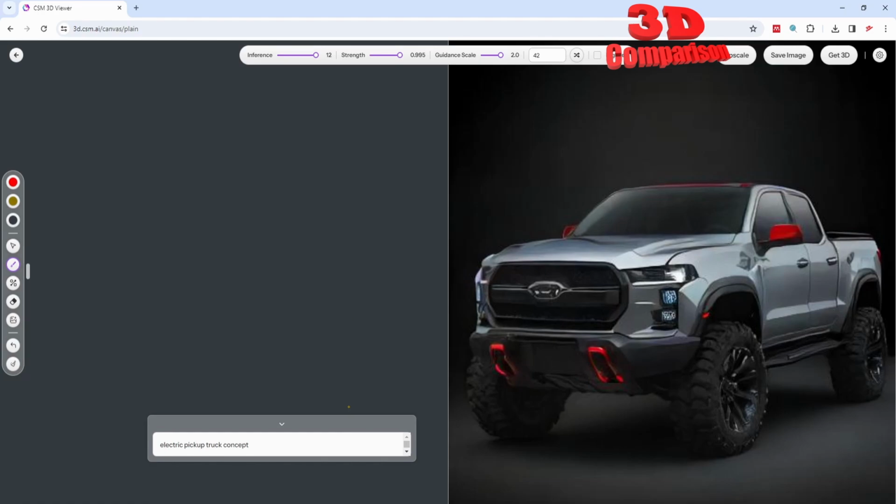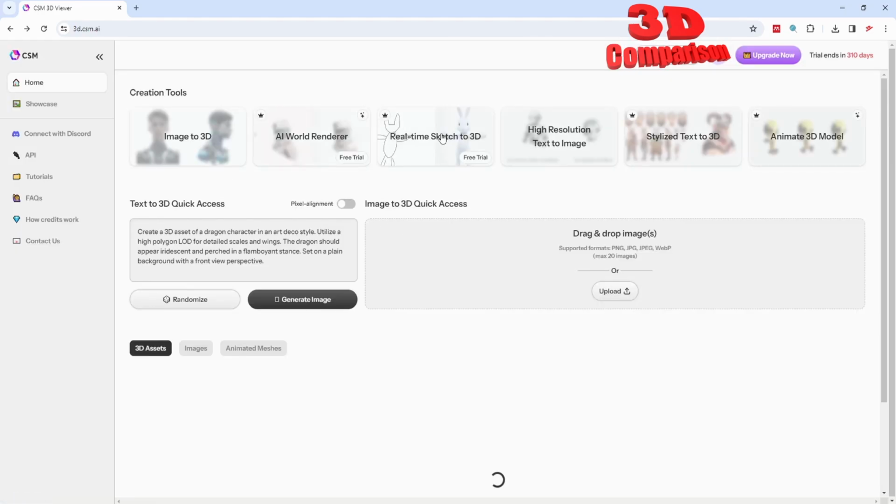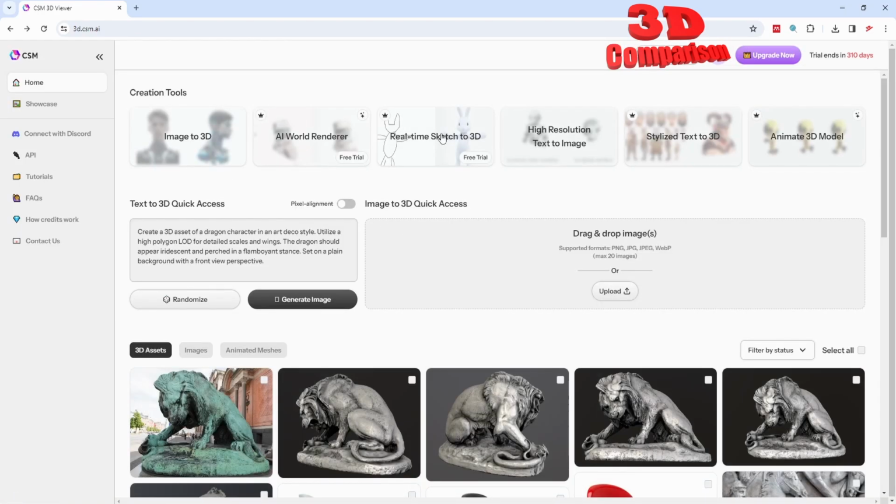Okay, so this was mainly the real time sketch to 3D. If you haven't given this a try, I highly encourage you to do this because it's quite an interesting tool. So I hope you find this video useful.